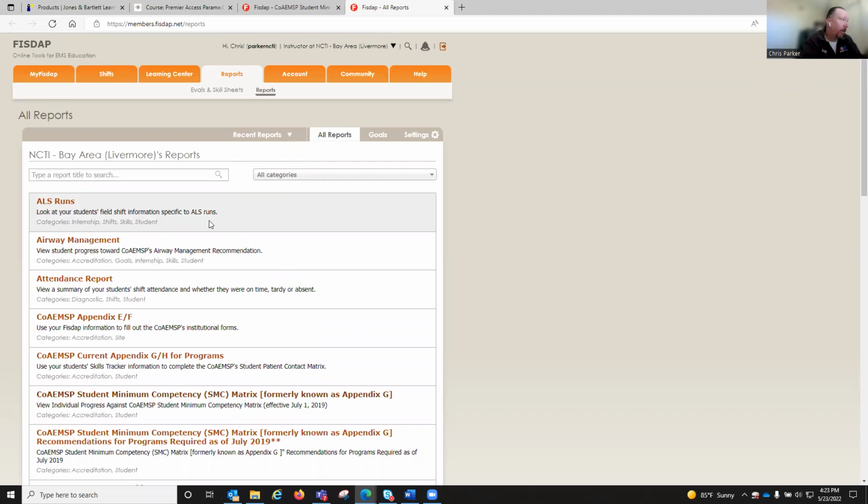Now, what you see on the screen is actually all of the instructor reports, but the names are the same. So you're going to want to go down on your report and find the COAMP Student Minimum Competency Matrix, SMC, formerly known as Appendix G, and click on that. It's going to take a few minutes. Once it loads up, just go ahead and put it off to the side, and then we'll go through it.